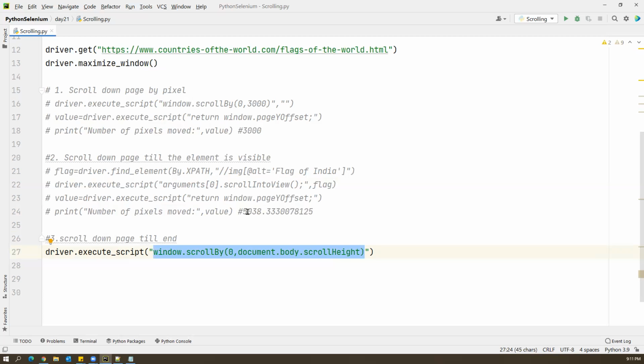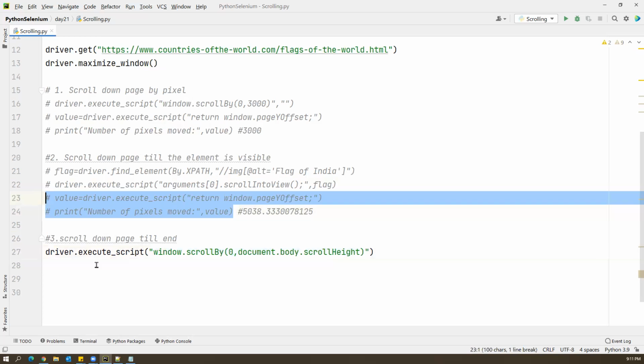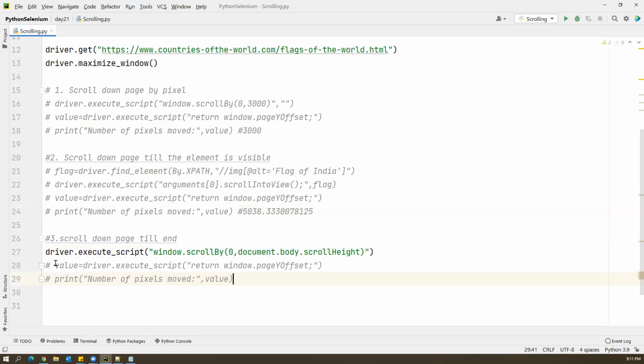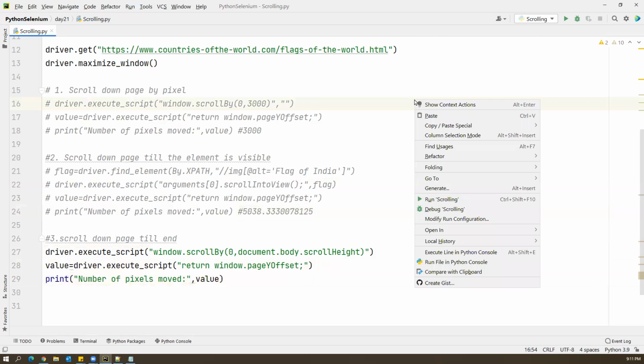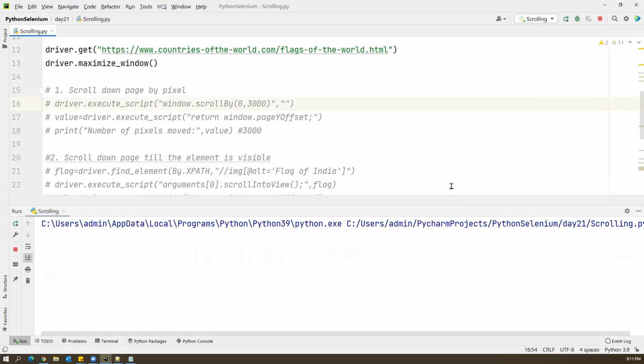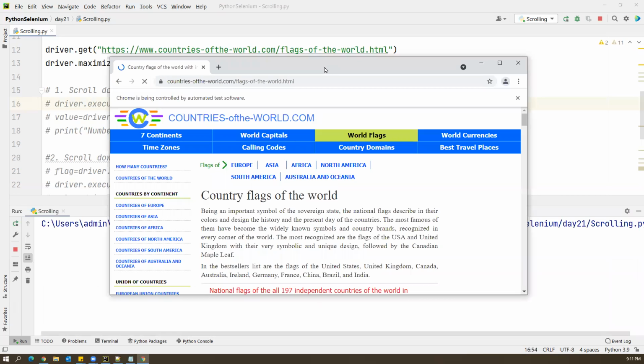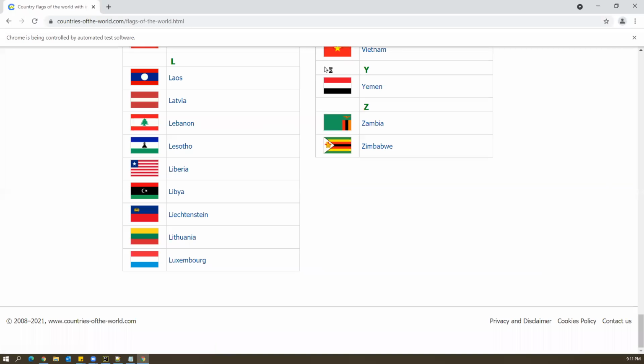But again, if you want to see how many pixels it has moved, then specify the statements so we capture the value and print it. Let's execute now. Okay, now we can look at this. It scrolled down till the end of the page.